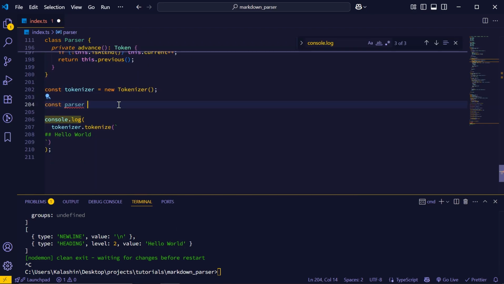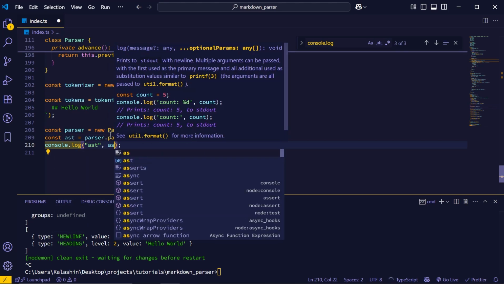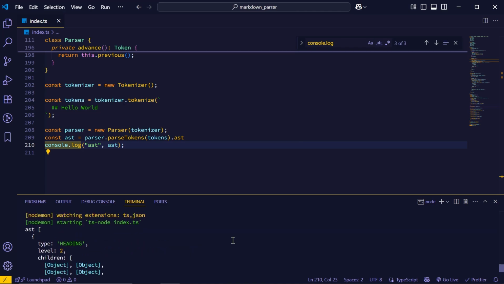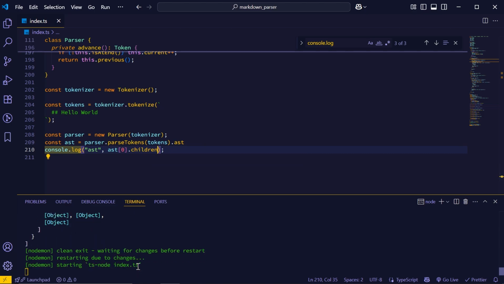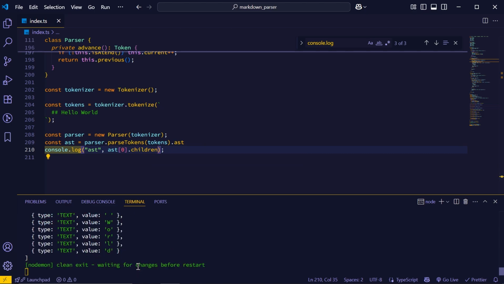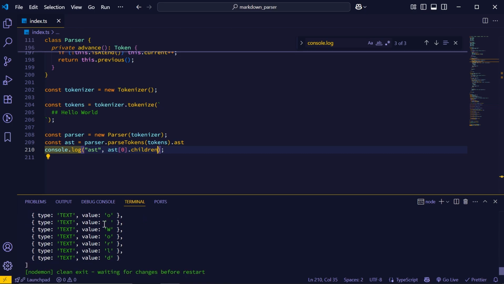Let's test this parser out by instantiating the parser class. I will call parser.parseTokens with the tokens variable, and then I will console log the result, which you can observe is a nice object with an AST property. If I console log AST0.children, you will observe that this is the children of the first node, and we get an array of nodes where each node is a letter in the corresponding header text.